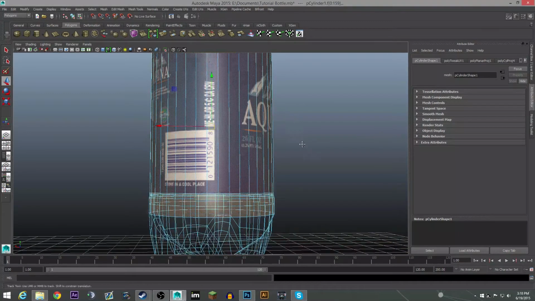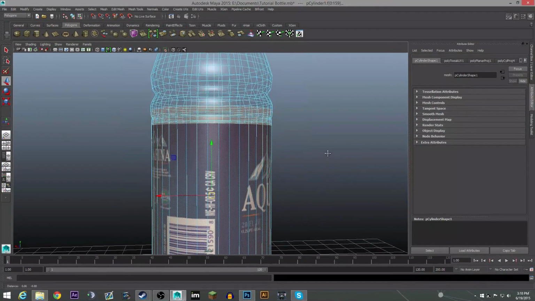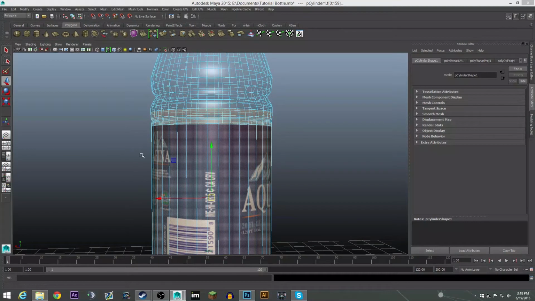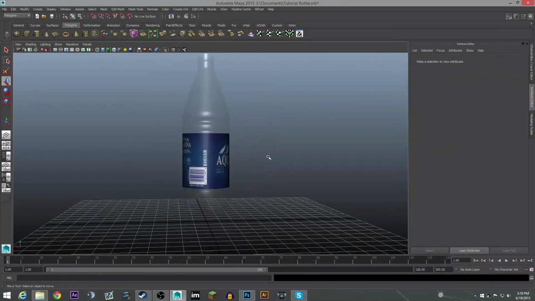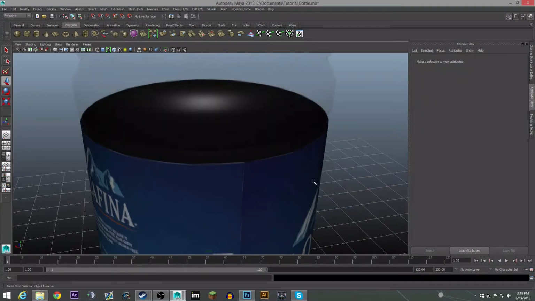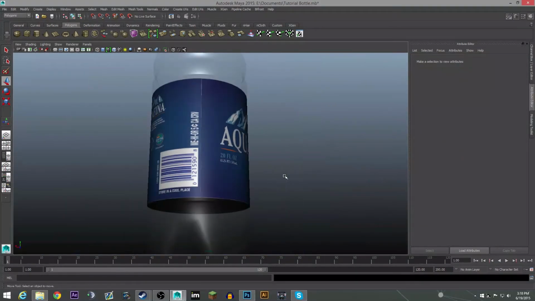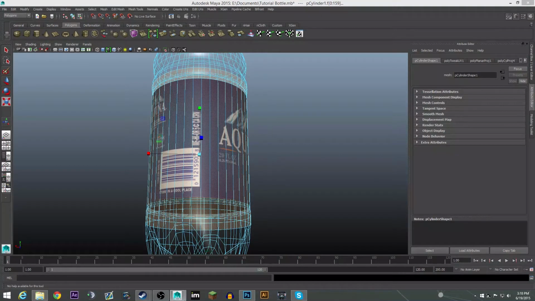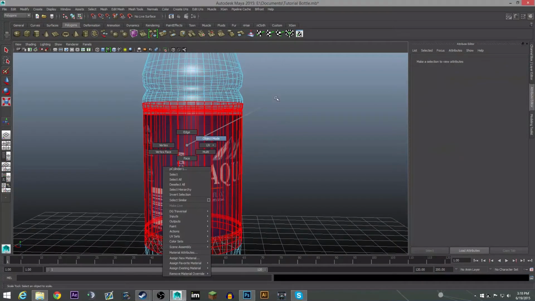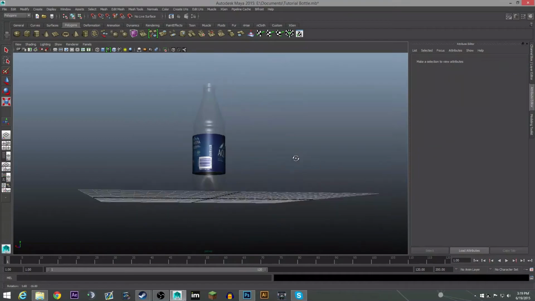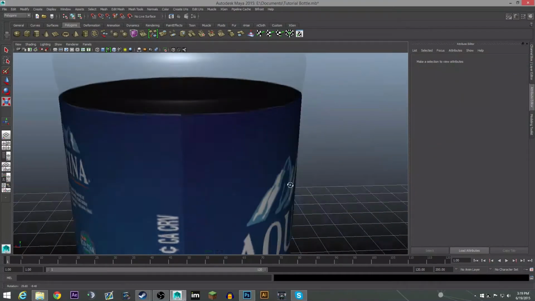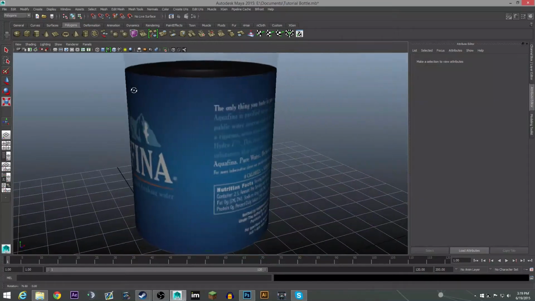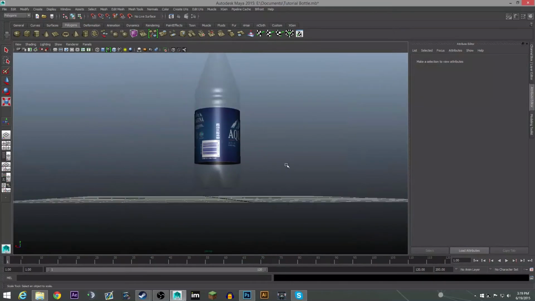So window, UV texture editor. Click on this. Shell. We can also line up this little part right here. Where is it? Right here. We can line that up. So zoom in here. Oops, not what I wanted. Meant to do this. All right. Okay. So we need to rotate this a little.